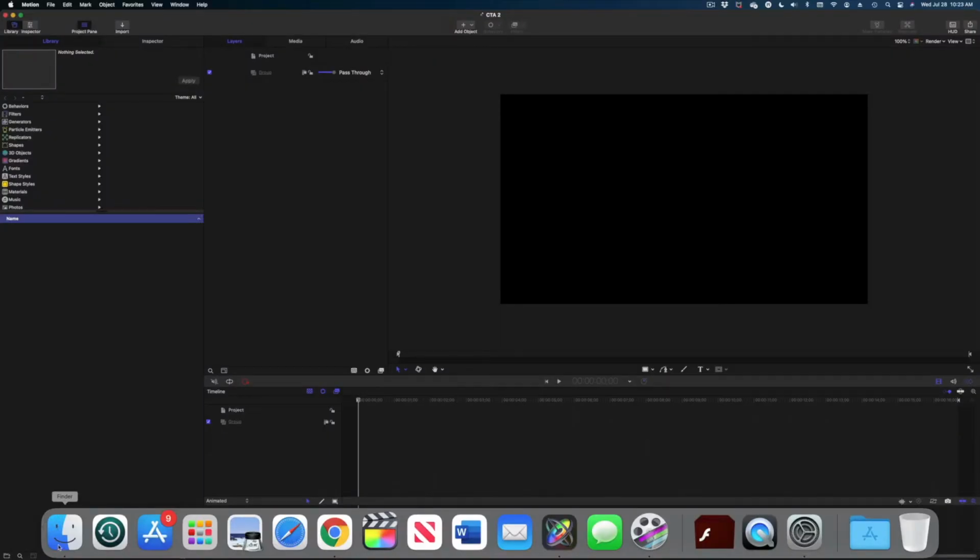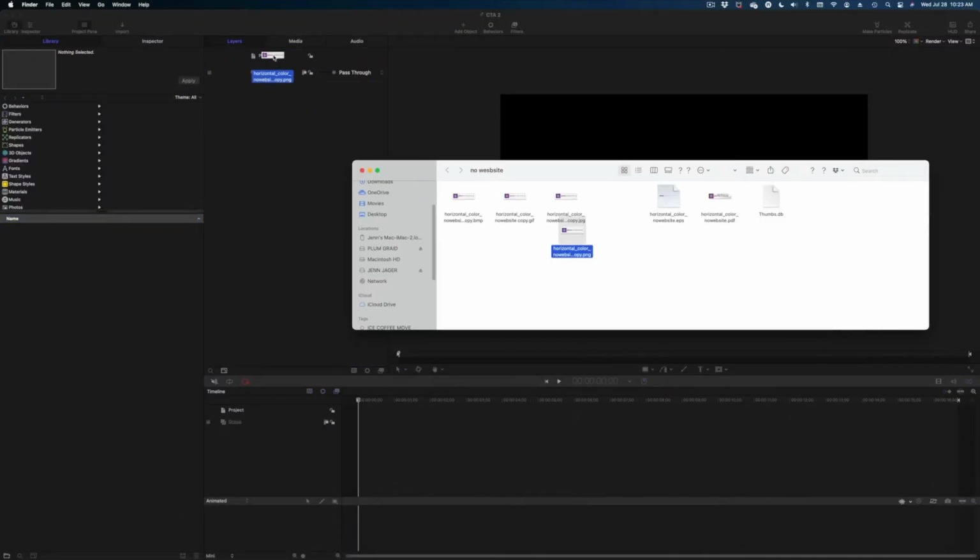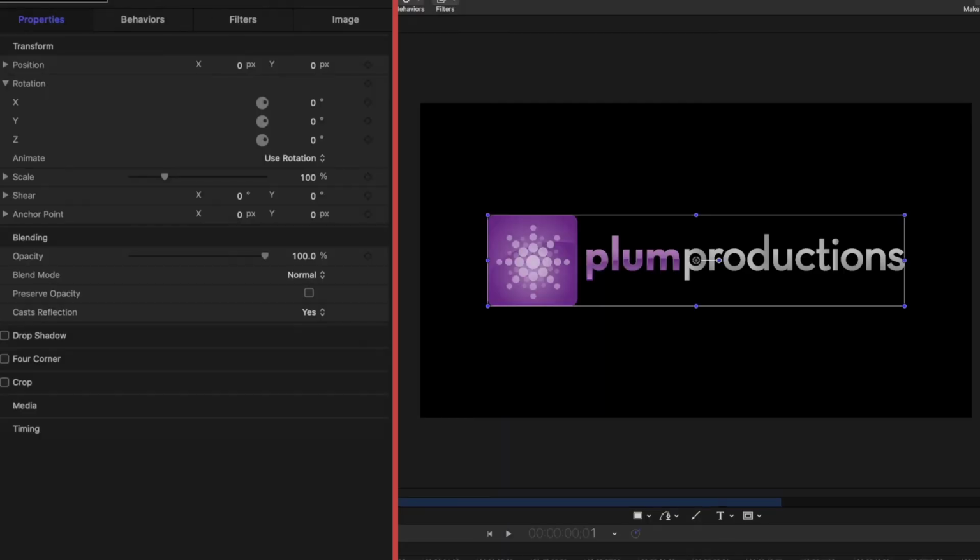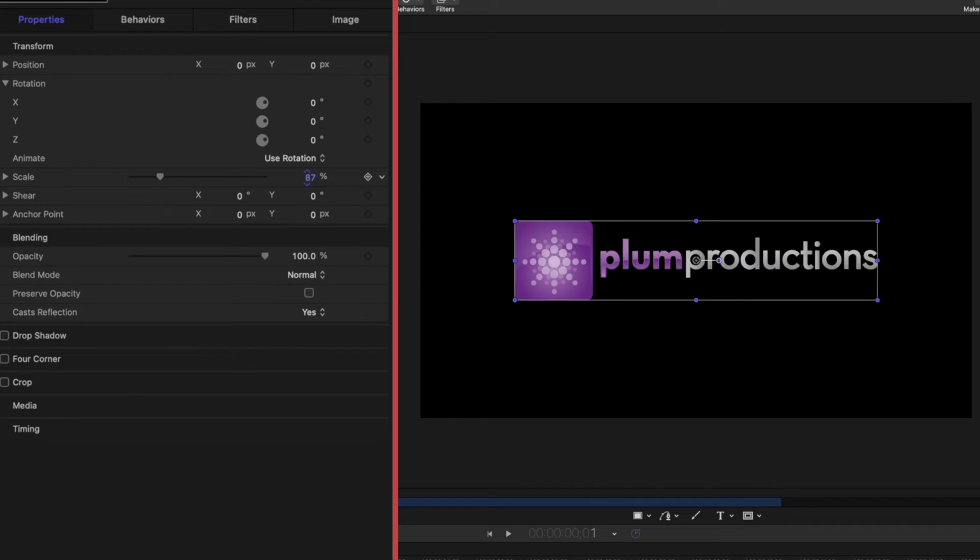All right, that's our first CTA. Let's move on to the next one. Okay, just like before, I'm gonna start with the horizontal version of my logo. Okay, the first thing I'm gonna do with this logo is shrink it down a hair.